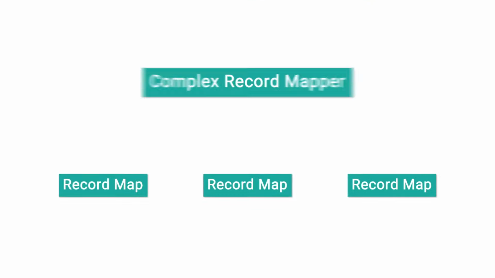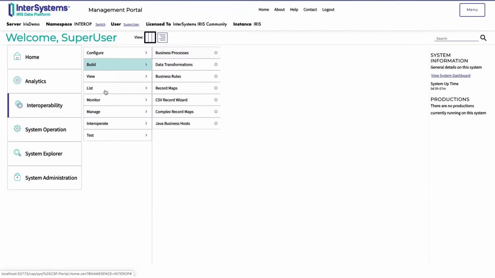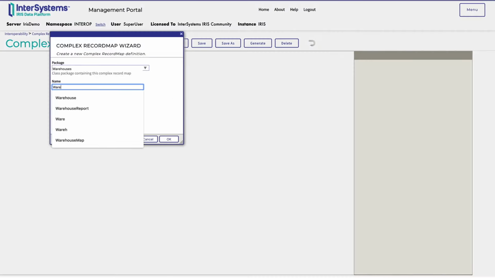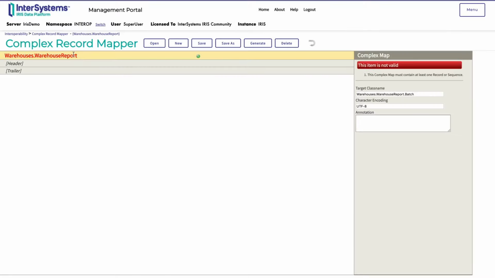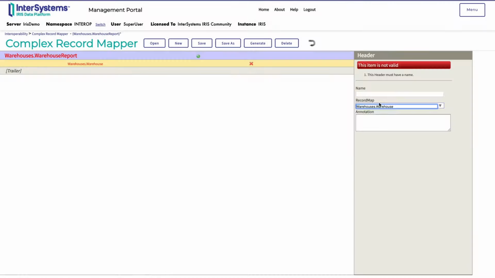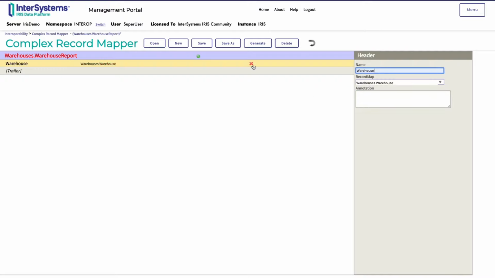Now that Monica has created each record map, she can create the complex record map that will combine them. She navigates to Home, Interoperability, Build, Complex Record Maps, and clicks New. Still in the Warehouses package, Monica names this complex record map Warehouse Report. Monica selects the header field and names it Warehouse, because each incoming message can only come from one warehouse at a time. Then she assigns the warehouses.warehouse record map to it.